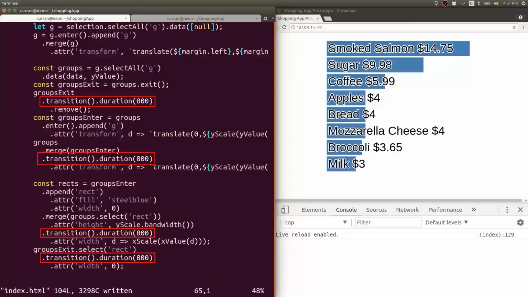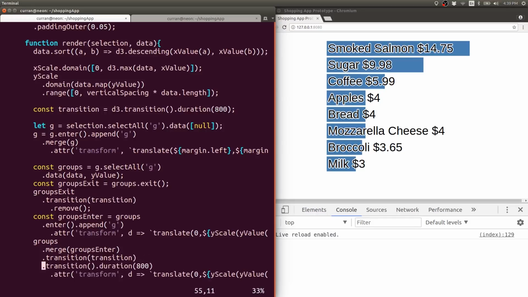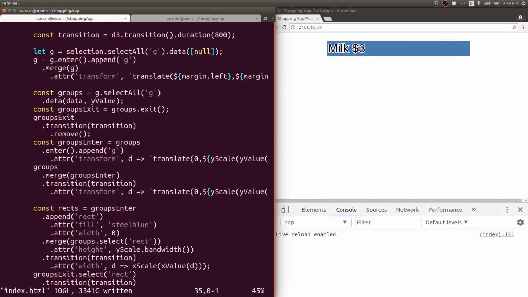There is actually a way that we can define the transition once and then use it in multiple places. Here's our duplicated logic setting the transition duration. Before we render anything, let's define a transition and set its duration. Now we can pass that transition into selection.transition in these various places. Now there's less duplication and everything still works as expected. All right, that's how you can define a transition once and use it in multiple places. Let's see what Phil thinks of this.